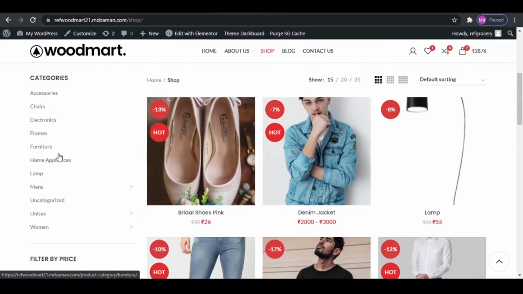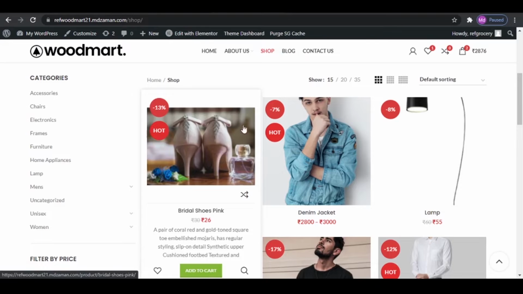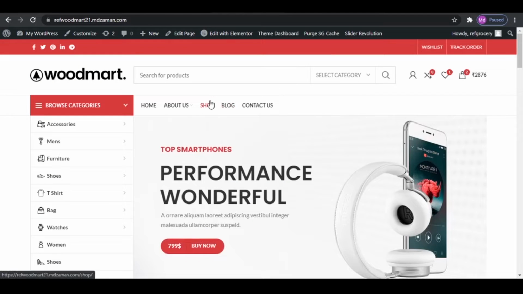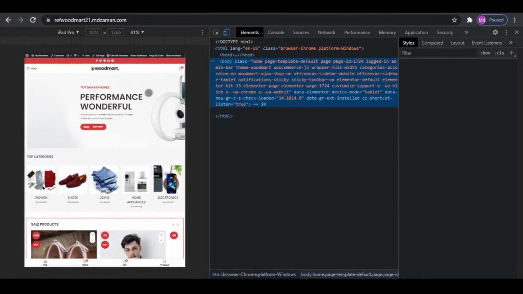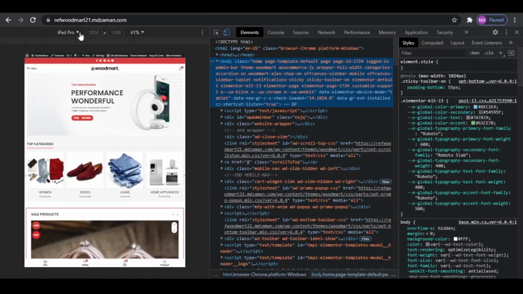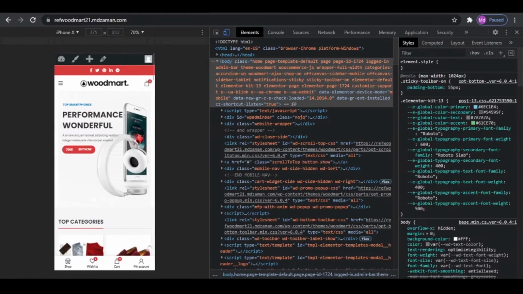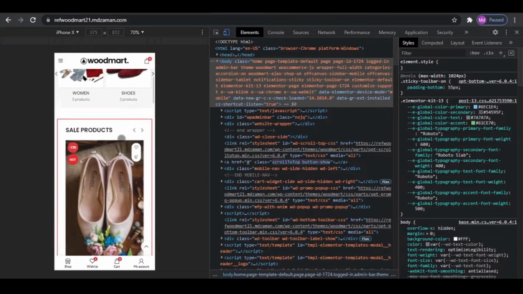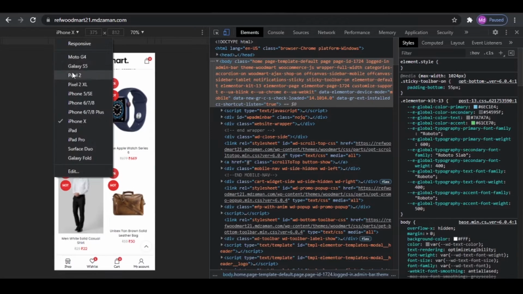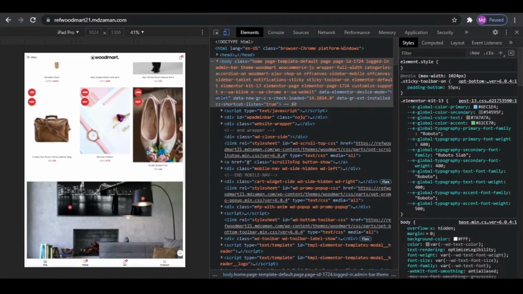You can also have a filtration option in the sidebar, and apart from all of this, our website is 100% responsive, which means it is 100% tablet friendly and it is 100% mobile friendly. So you see, this is how it is going to look on a mobile phone, and this is how it is going to look on a tablet.